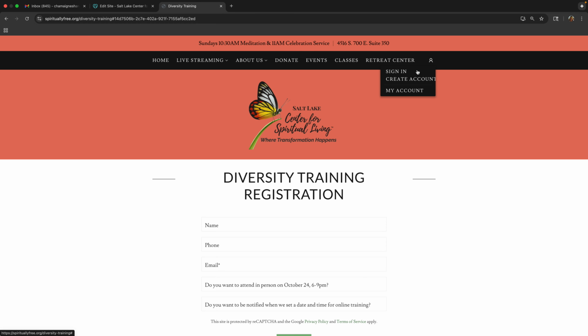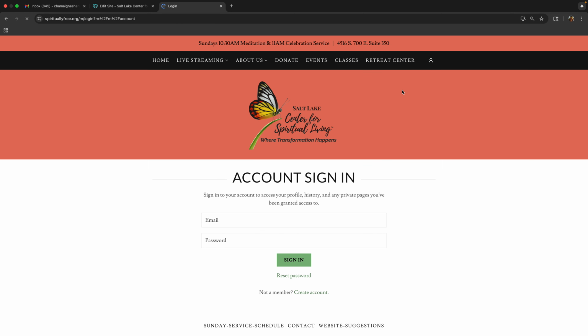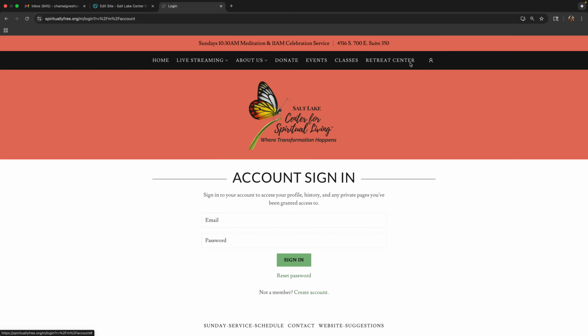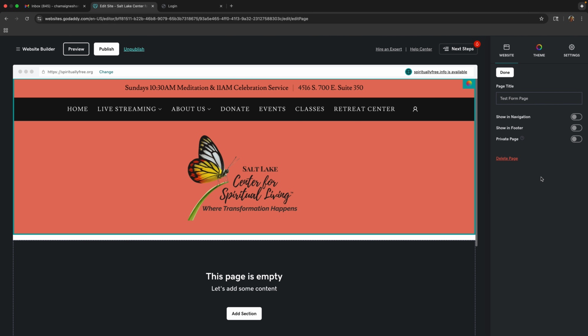If you click on this, you're invited to sign in, create an account, or go to My Account. And we don't have that functionality right now. We've tried it before and it didn't function very well. Somebody might be trying it again that I don't know about. So these are the page attributes for the page we just created, and we want all of these toggled off. Then we click Done.